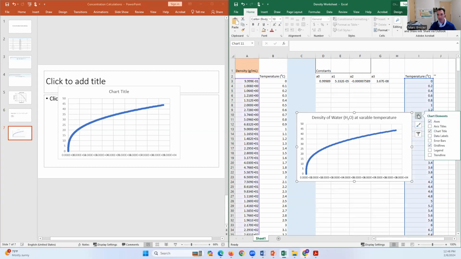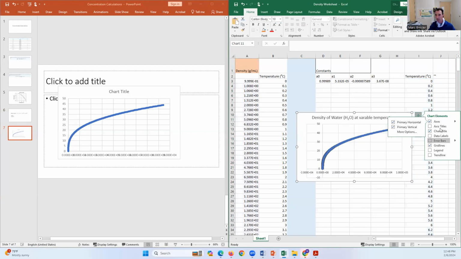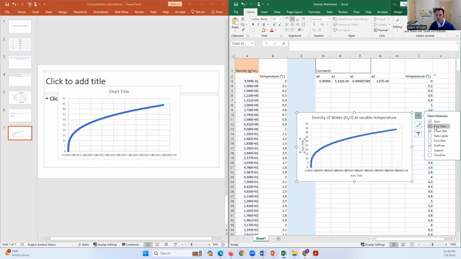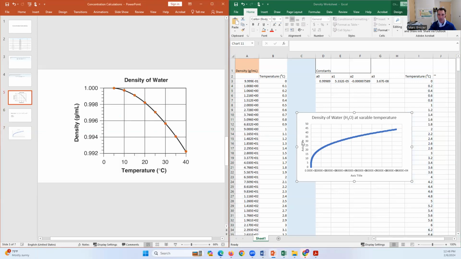And then if you want to add labels, you can put axis titles with the little plus sign here, and put legends, axis titles. We want those on our graph. So this one should be on density, right? So let's get rid of that. It says axis titles, so density, gram per milliliter. And then this title here, temperature.